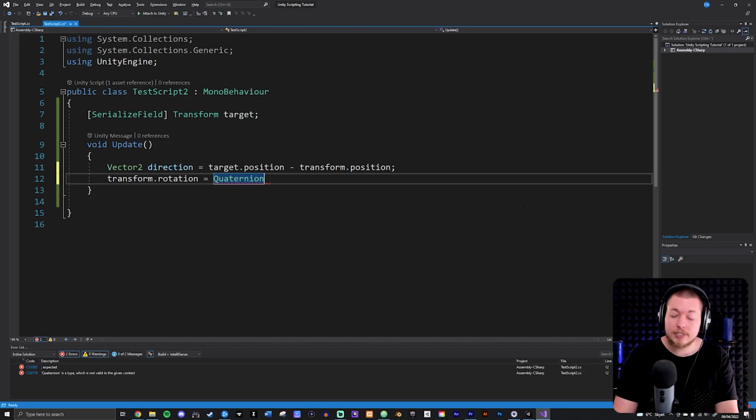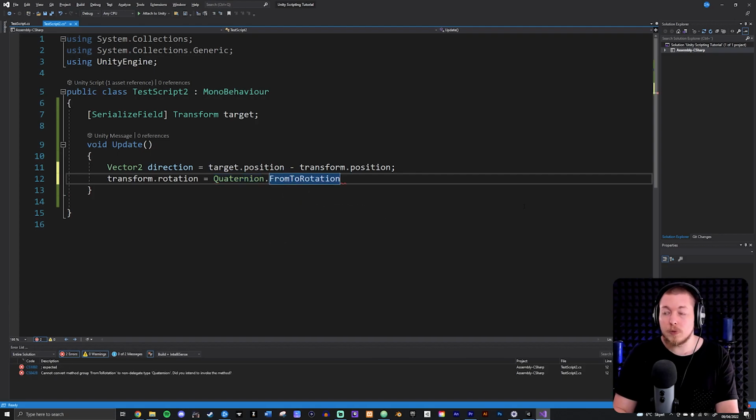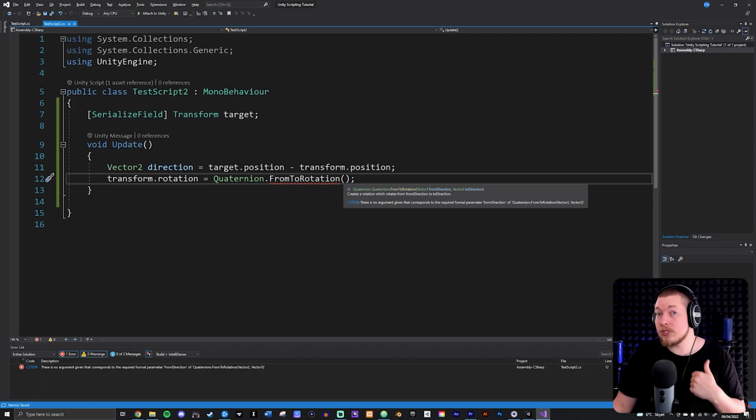So in this example here, I can actually go ahead and say I want to run a certain method on this rotation here. So we're going to say FromToRotation, parentheses, which is essentially going to rotate the game object from a certain location to a new location. And we just do that every single frame in order to allow for this game object to do that.